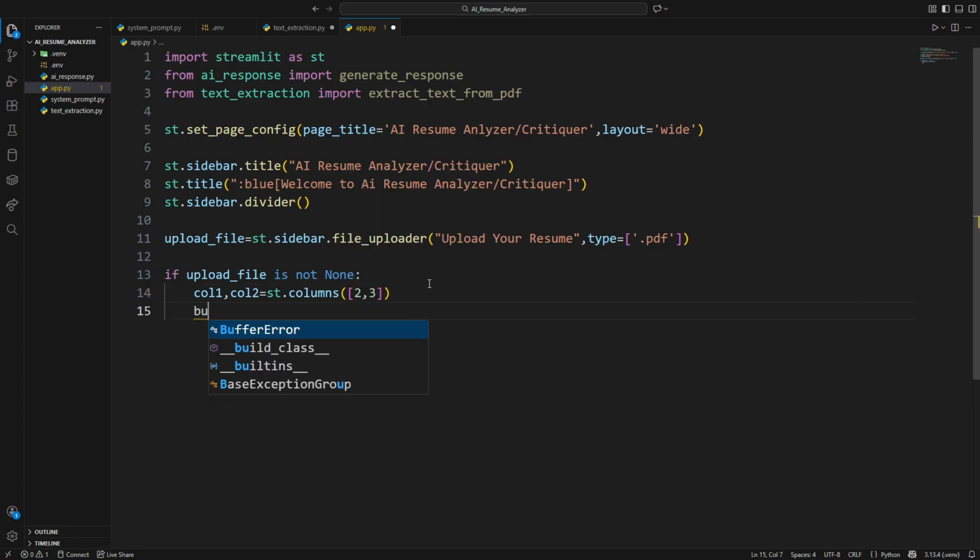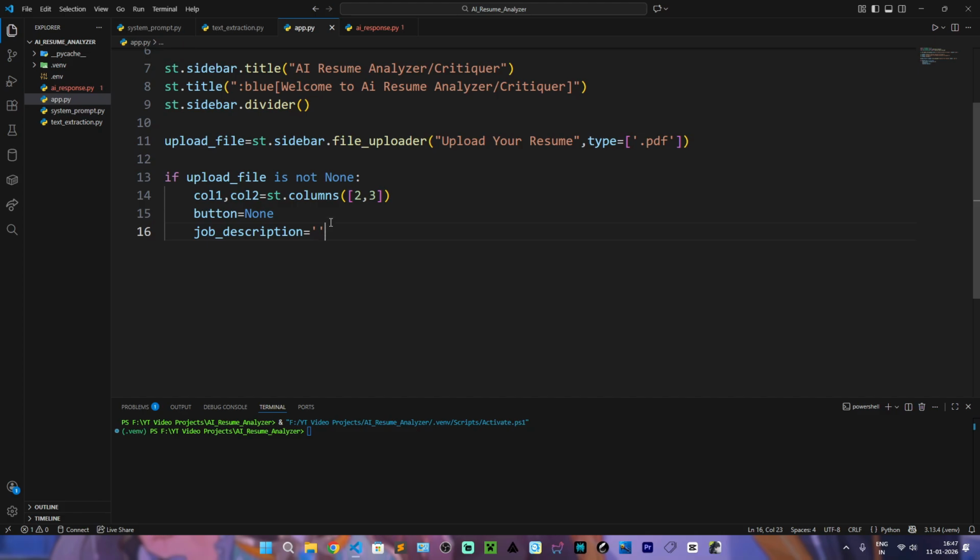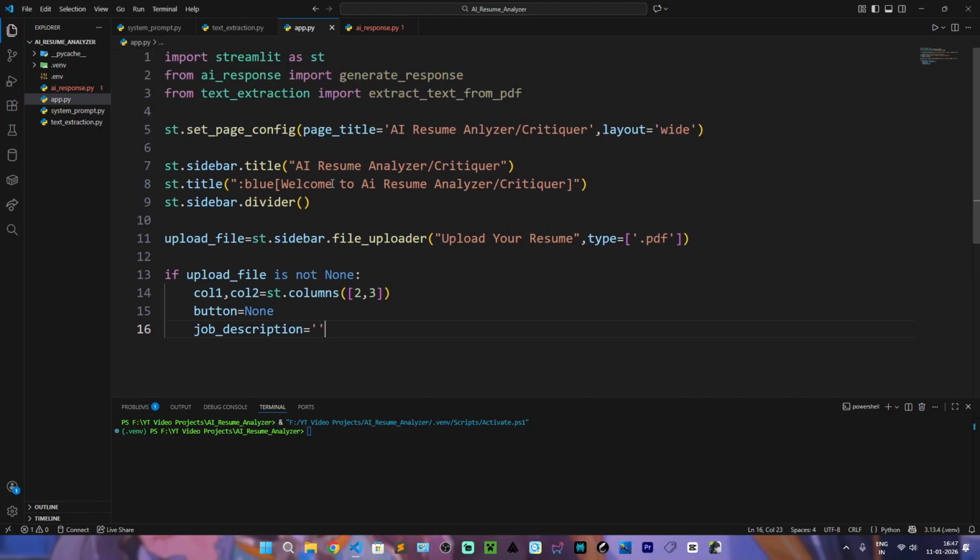After that, create a button. At first, assign the button as none, and also make a job description. This is also gonna be an empty string for now. Okay, before we move ahead, let's look at our website and see if everything is working. So I'm going to run streamlit run app.py, the name of our file.